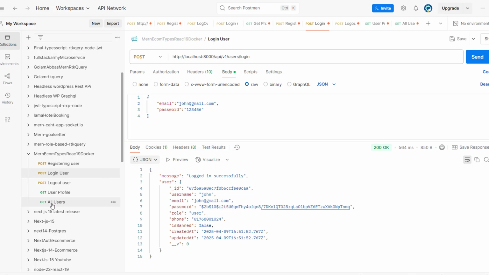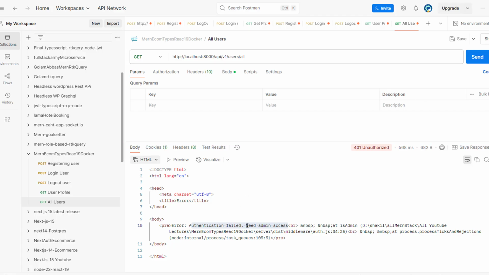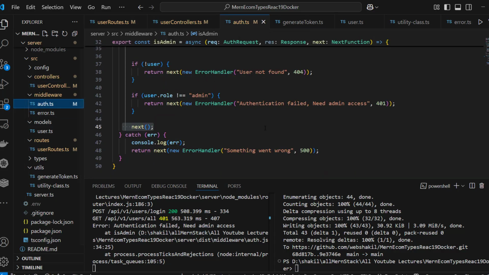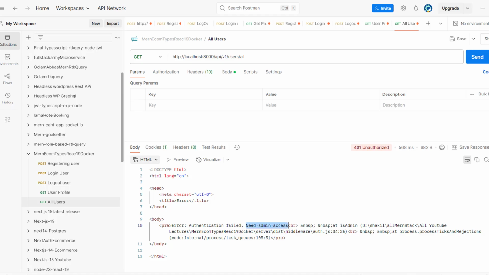John is not admin. So if I try to get it, it will say authentication failed, need admin access. You see, it will come from the isAdmin middleware. So we are pretty good for maintaining our authentication and authorization. Not only are we checking that the user must be logged in, along with that he must be admin. Otherwise, it doesn't make any sense to give him access.